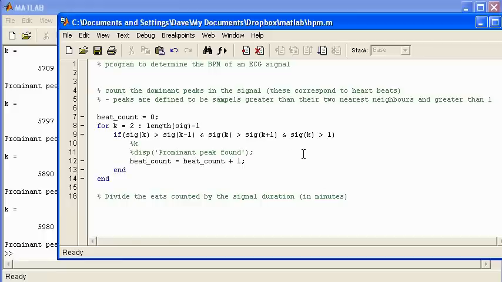And now I need to call that beats counted. We need to determine the duration of the signal in minutes. So we'll use a variable n to store the duration of the signal, length sig. And we'll say the duration in seconds will be equal to n divided by fs. And we just need to define fs to be, it's a variable I use for sampling rate, so fs equals 100 hertz.